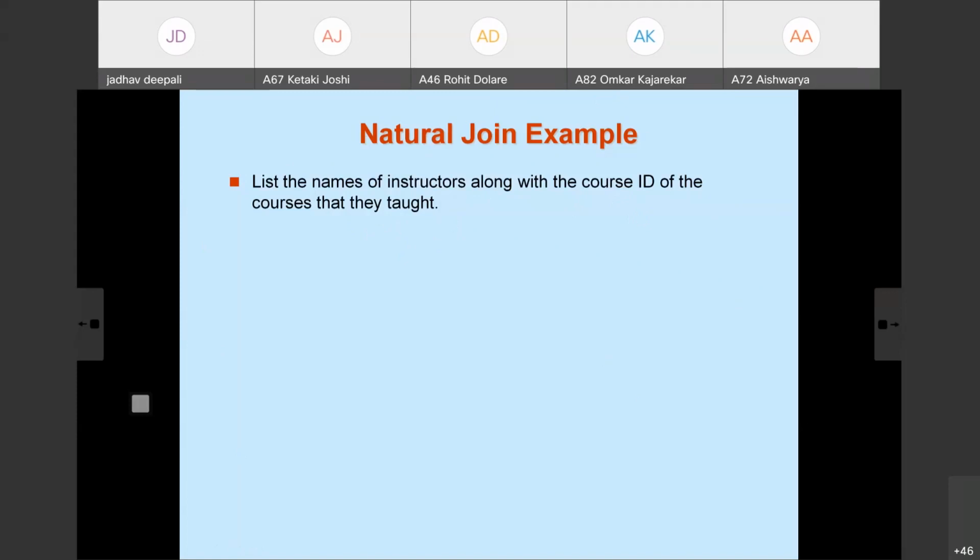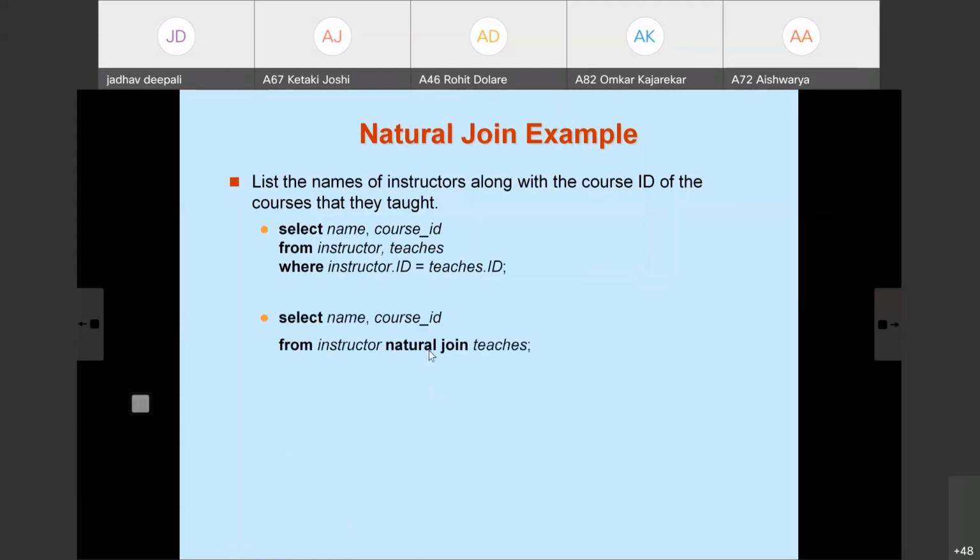Now, which relations are required here to evaluate the query? That we need to identify next. To solve this query we require two relations, that is instructor and teachers. So, the query is like this if we use the Cartesian product and if we use the natural join. Same query in Cartesian product, how do we write it? Select name comma course ID from instructor comma teachers where instructor dot id is equal to teachers dot id.